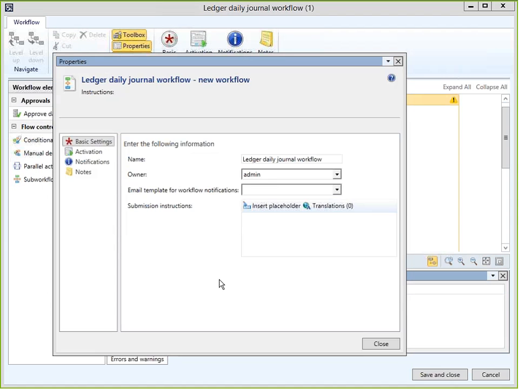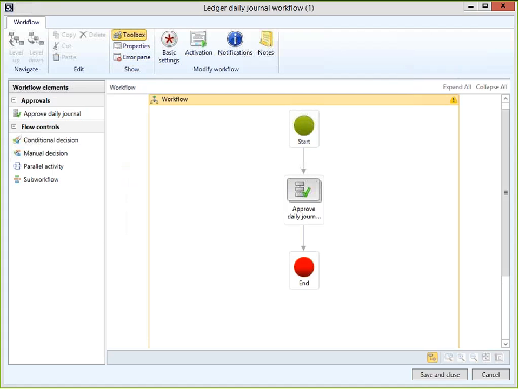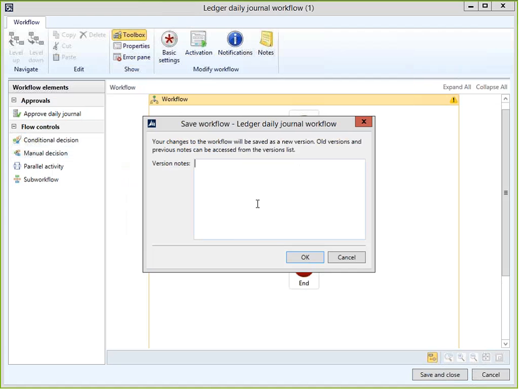It's not really a warning, it's just a suggestion. And what it's saying is, this is the message that's going to show up whenever you create the journal. So now I've got no errors, and I've got a completely functional workflow. I could have manual decisions and multiple steps through this, but I just want to save this away.